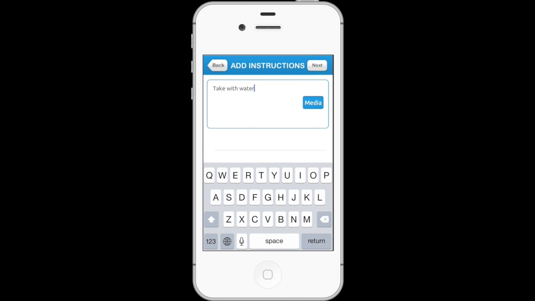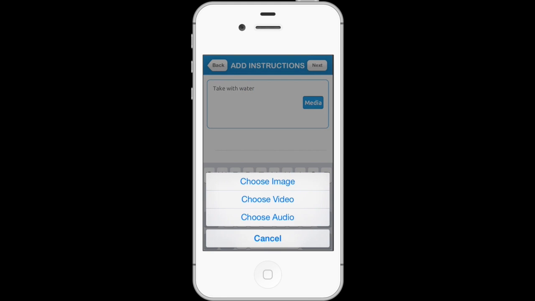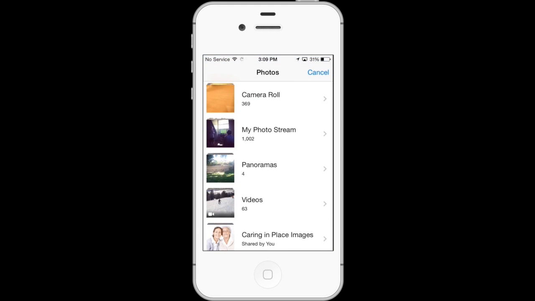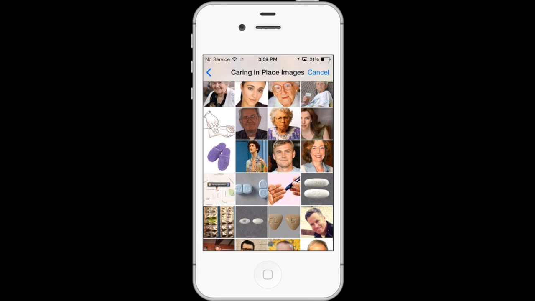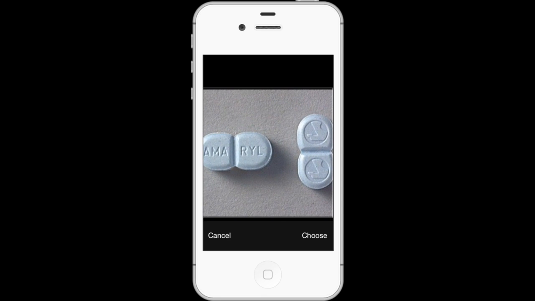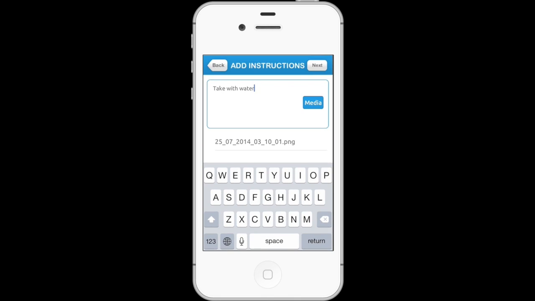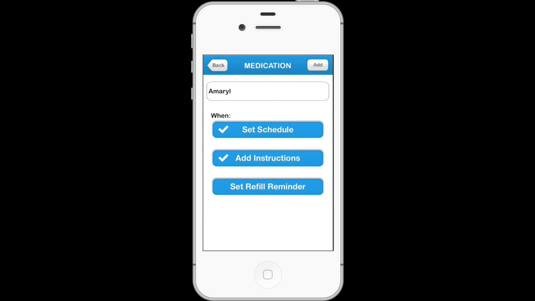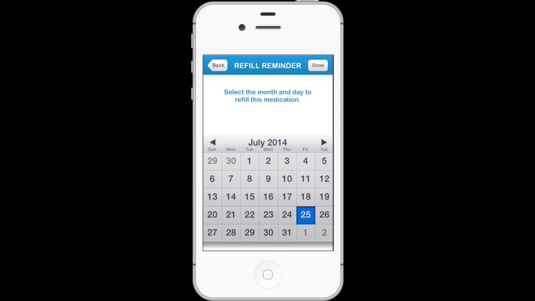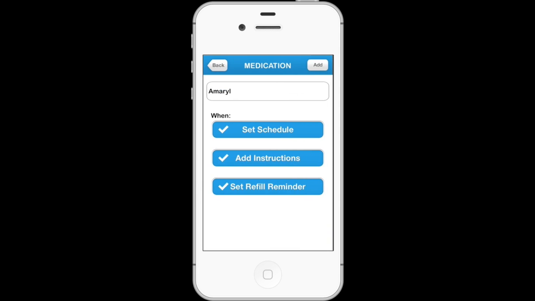I can even add some media, whether it's audio, video, images. In this case, I'll add an image of the pill. I can choose a picture or take a picture. I actually have a picture of Amaryl here already on my phone, so we'll use that. But that enables all those that are caring for Gina to make sure that when we're talking about Amaryl, we're all talking about the same pill. And then I can also set a refill reminder. Maybe it's the last day here of the month when this medication needs to be refilled. So that's what it looks like to add a medication.